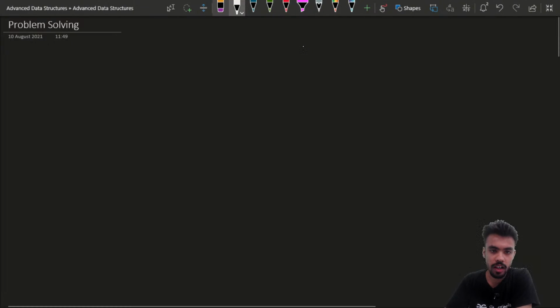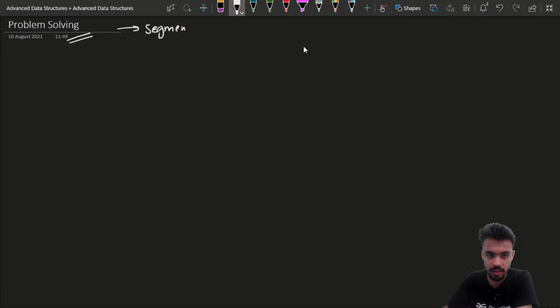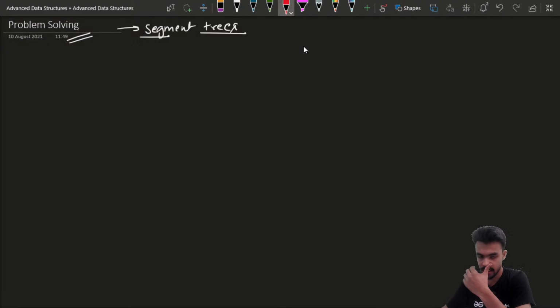So today we are going to do some problems based on segment trees. We have already seen what a segment tree is and why it is used. So let me take you through a precap of segment trees, and then we'll start with the problem solving. Now, the precap of what we have seen earlier.